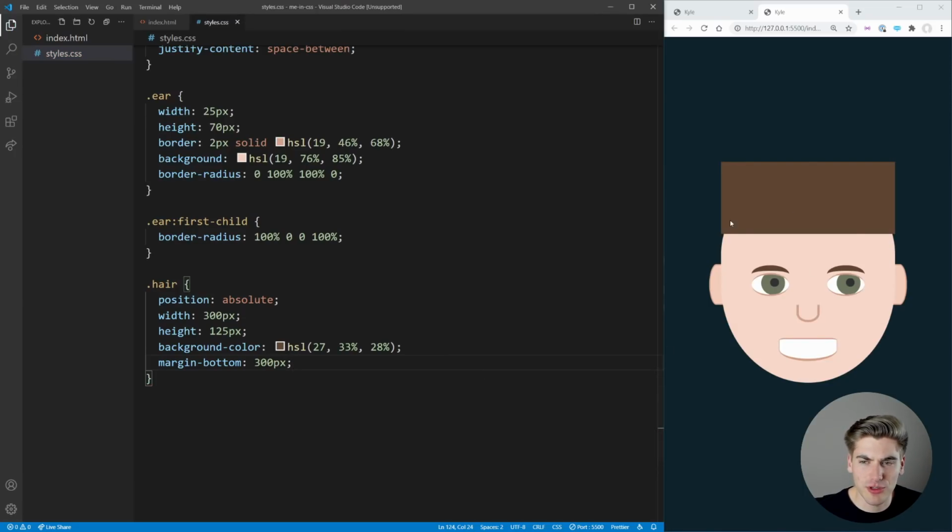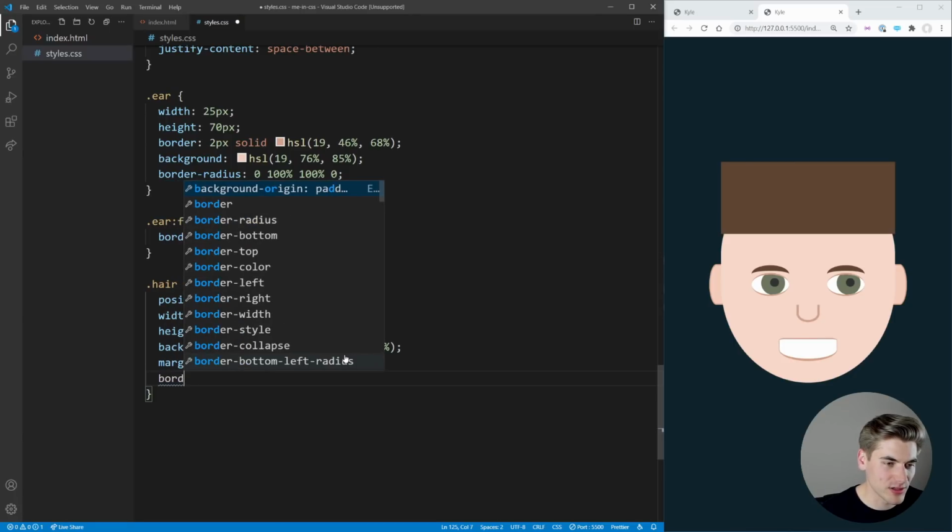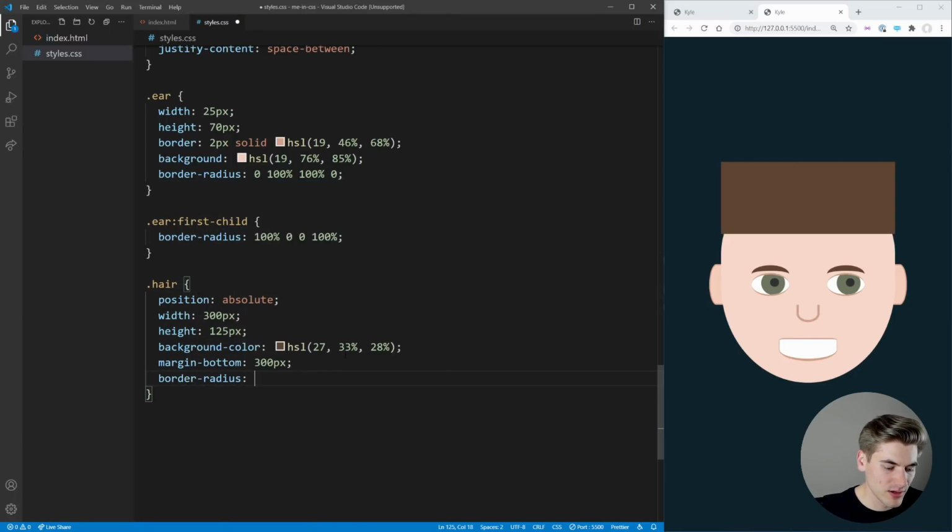That's going to move the hair up to a position that I think actually looks pretty good on the face. Obviously, this square haircut is super ugly, so we want to round it a little bit. And the first thought that you may have is, okay, well, we're going to just do a border radius of 100%. But of course, that doesn't quite look good.